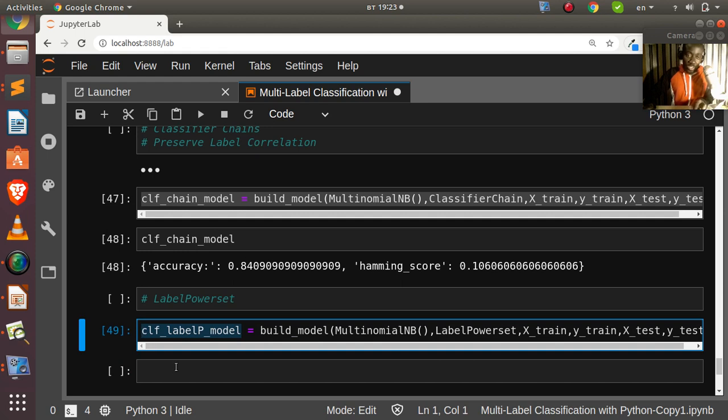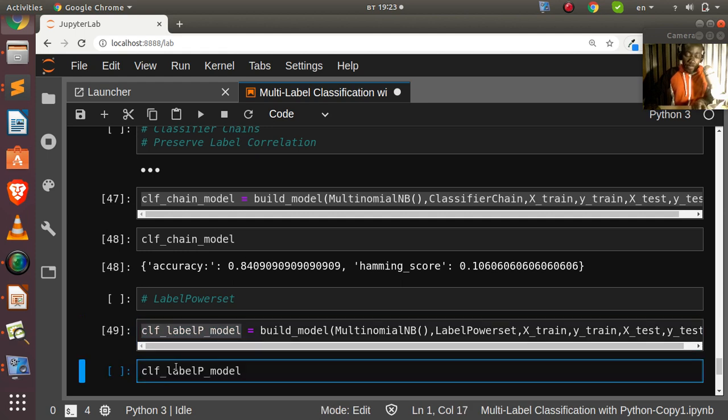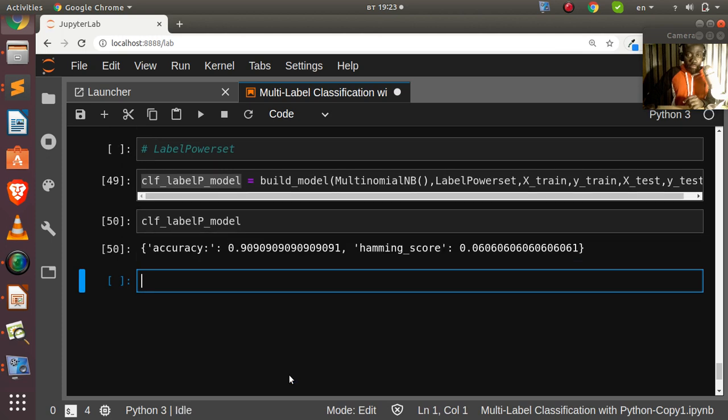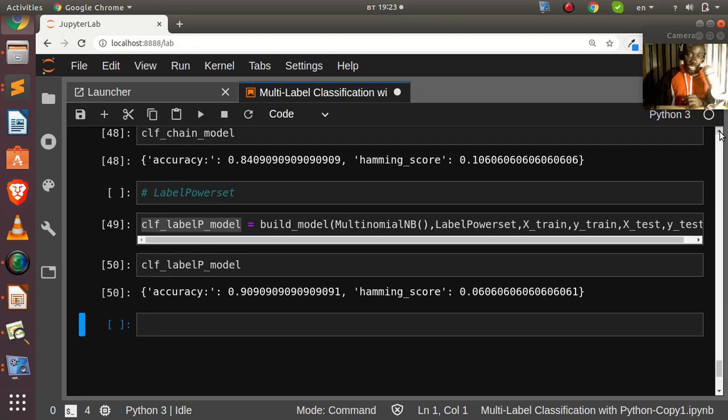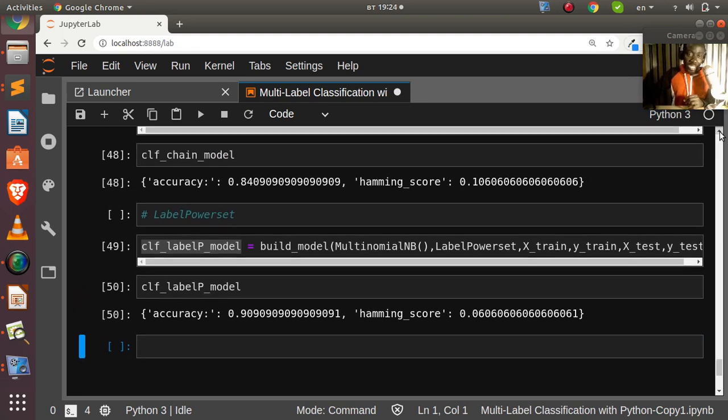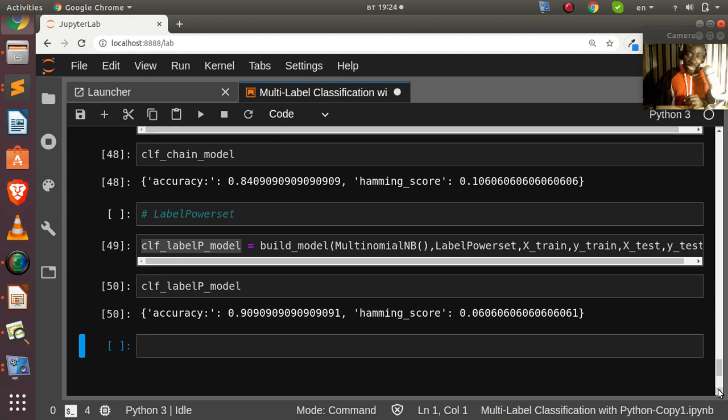Based on what we have done so far, it looks like the label power set gave us a very high score, almost the same as the one we had above, almost the same as the binary relevance. So that is the basic understanding behind multi-label text classification using the problem transformation approach. Very simple. Now let's apply this on an actual text.